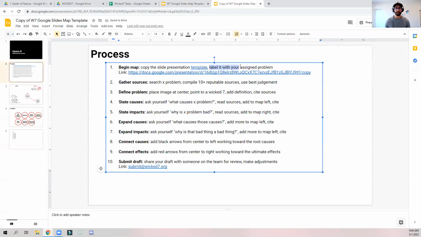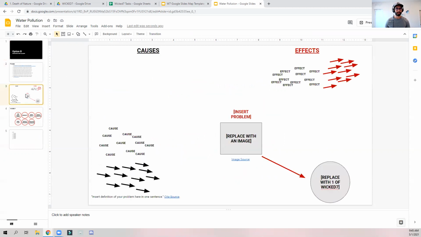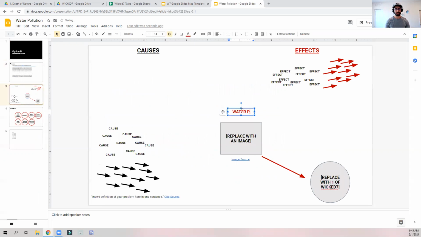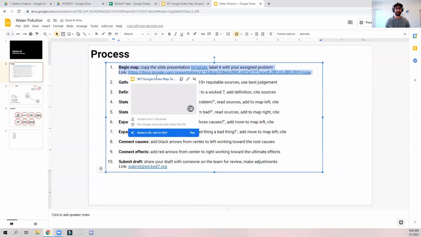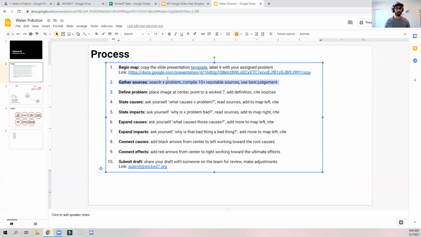So then it says label it with your assigned problem. So let's say that we're going to be doing water pollution. So we'll title it as water pollution. Then we'll go into our map and we'll look at the center and we'll insert water pollution right there. Step one is done.